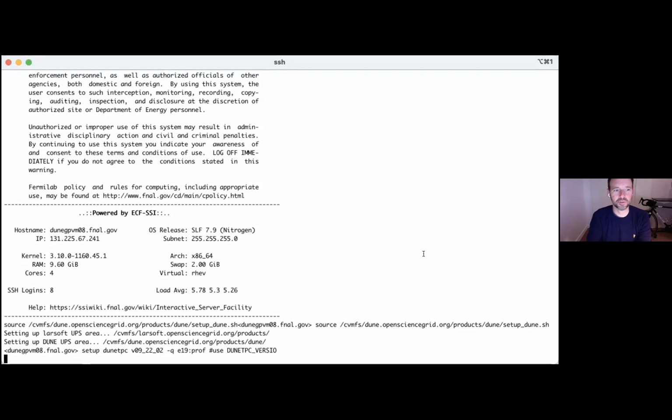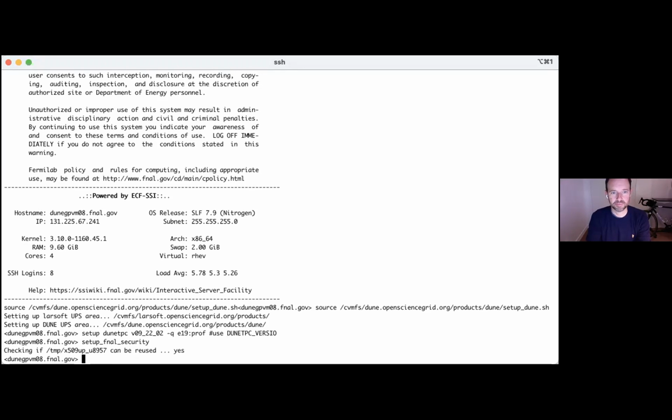And then I'm going to set up Fermilab security. So I already have a ticket. I did try to check out these commands ahead of time to make sure that they work. So I already have a ticket on DUNE GPVM08.